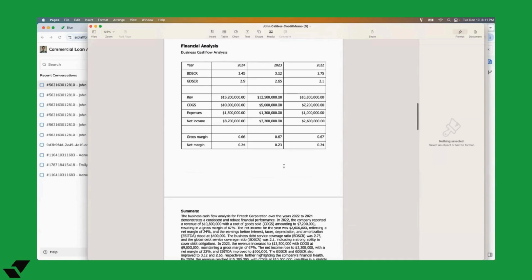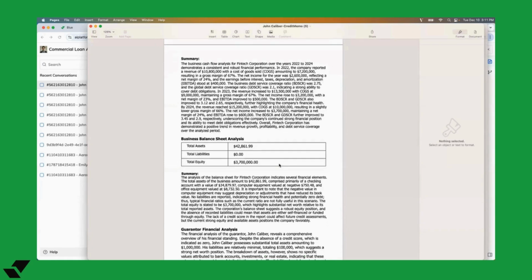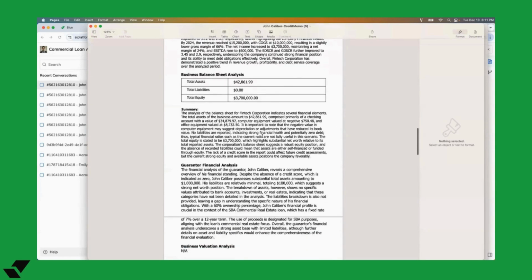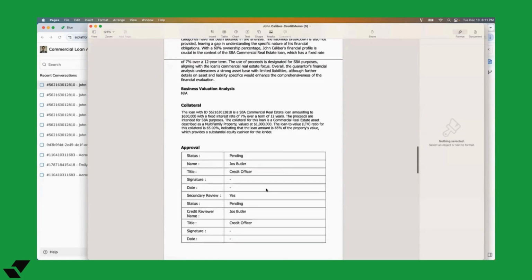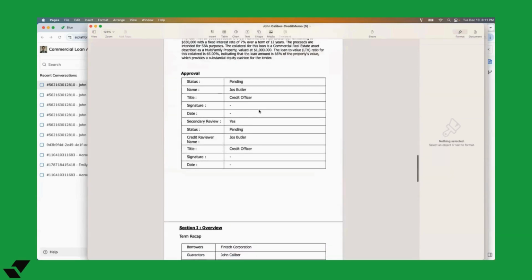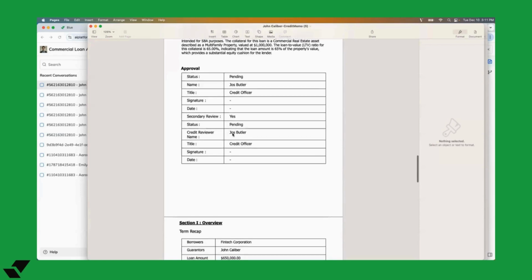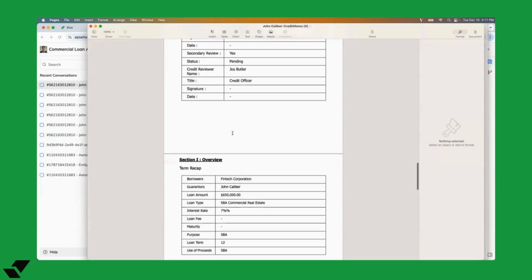years, did a margin analysis, wrote a summary about that information, wrote a summary about the balance sheet of the business, the guarantor, added an approval section if it's necessary to send these approvals around, showing that it's currently pending because we have not actually asked it to send for approval or write that it's been approved at this point, just generated it for us.